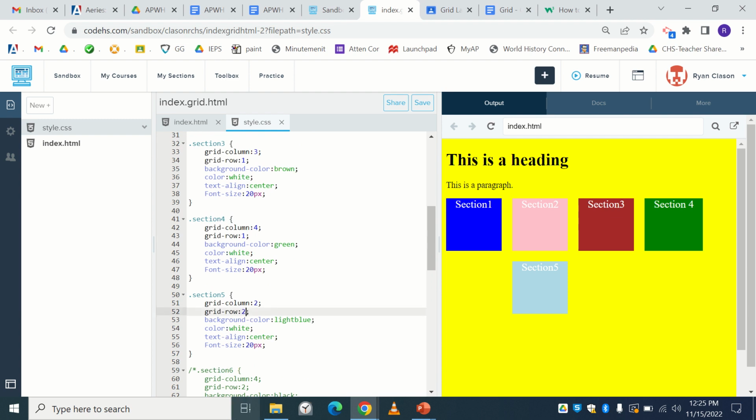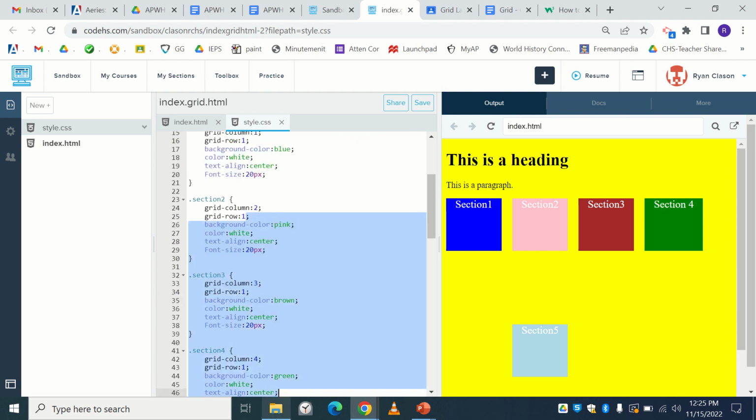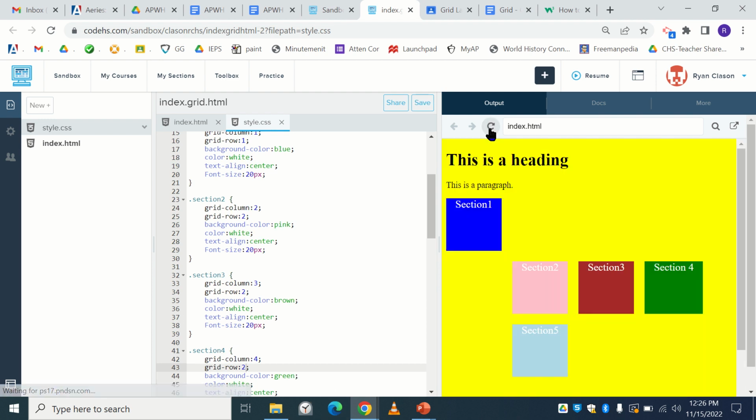I'm going to move 5 down to row 3 for the time being, and that frees up moving these boxes here. And remember, we put in 5, so let's see if I can get this working. We are going to move 2, 2, and 2. So section 2, 3, 4 are going to pop down here. And it did, and let's move section 1 over.